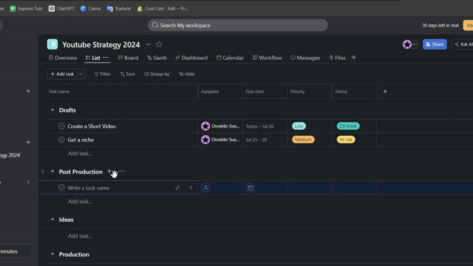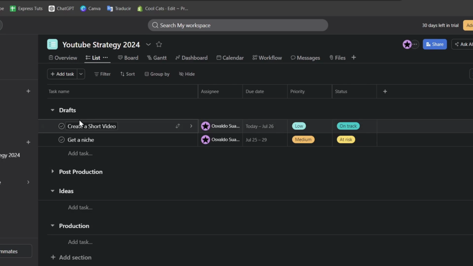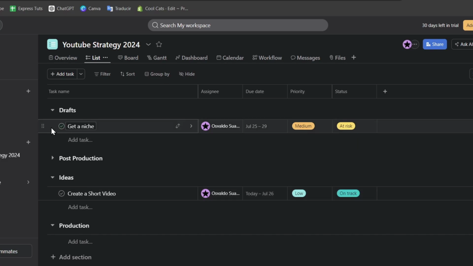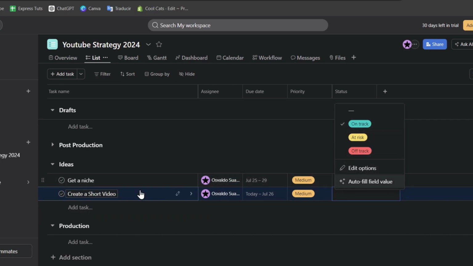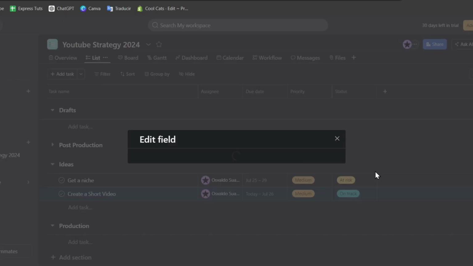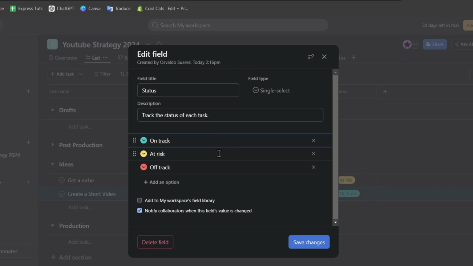And once you've filled in all your tasks, what you can do is choose one specific task and move it where you think it belongs. For example, get a niche, these are just ideas. So you can customize them as you want to, and you can see how priority, the level of priority, and the status are added here. So for the status we can create, for example, on track, at risk, off track, and much more.